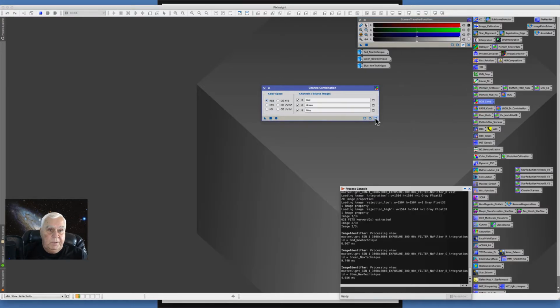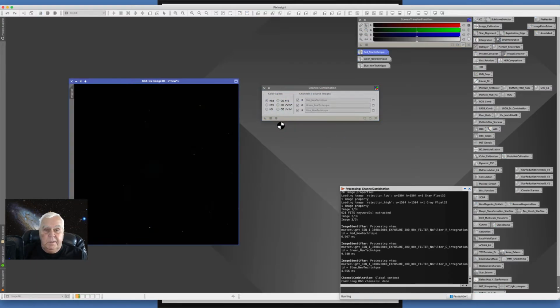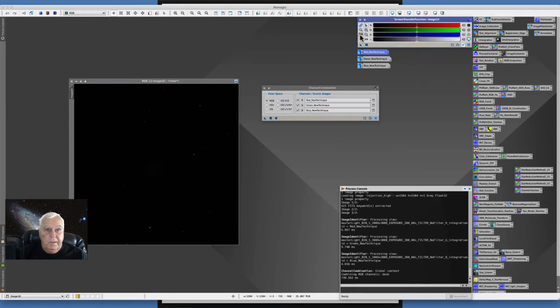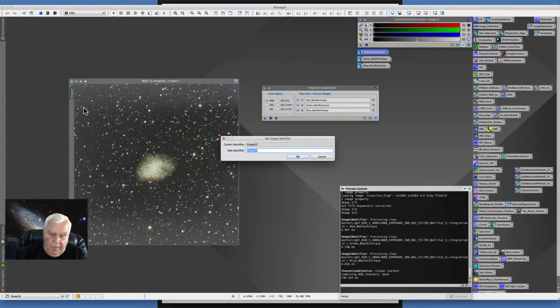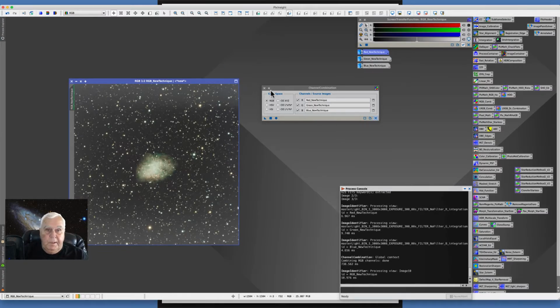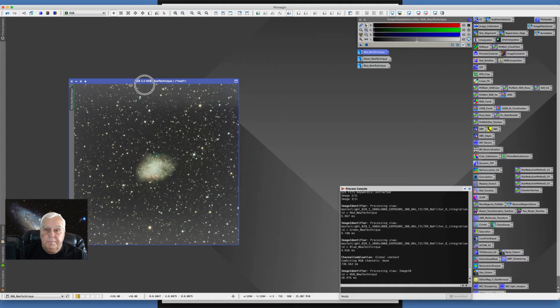And let's reset this. And let's put our blue in the blue channel, our green in the green channel, and our red in the red channel. And let's run it globally. And so now we have our RGB image, new technique. All right, and let's close that out.